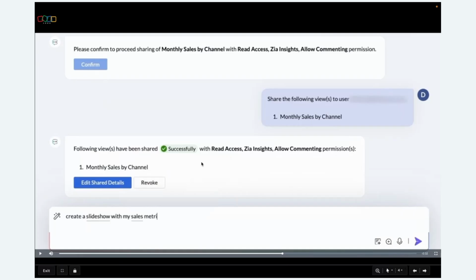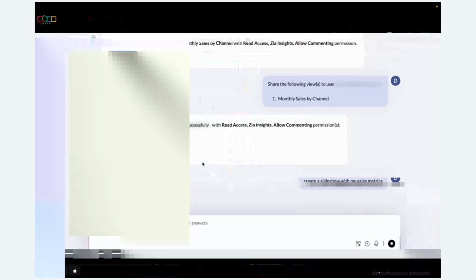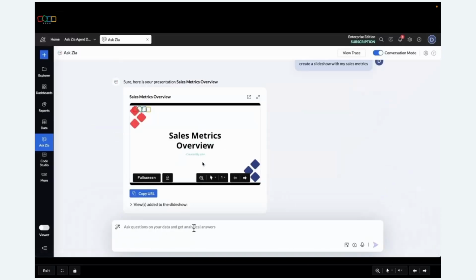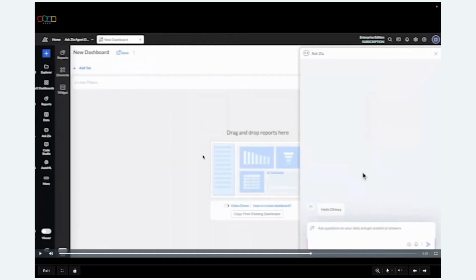Now what I would like to do is I want to create a slideshow with my sales metrics. So instead of doing it manually, I'm going to ask Zia to do the same for me. I have just typed create a slideshow with my sales metrics, and Zia is understanding the prompt, and it came up with the presentation. I can very well go ahead and present this. So Zia is giving me the answers instantaneously.